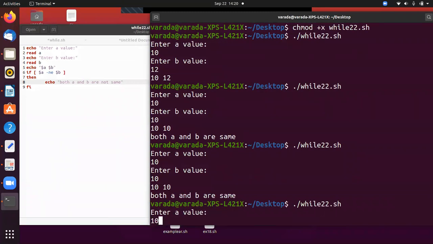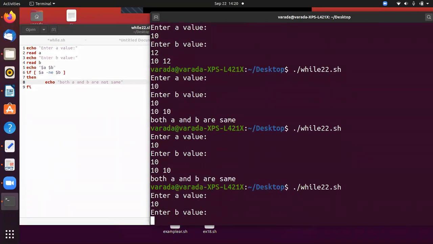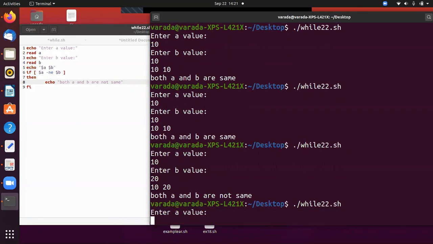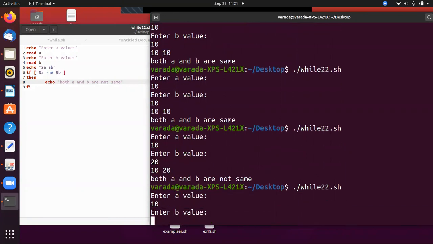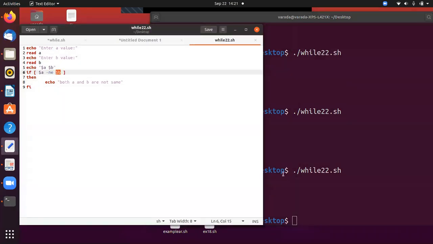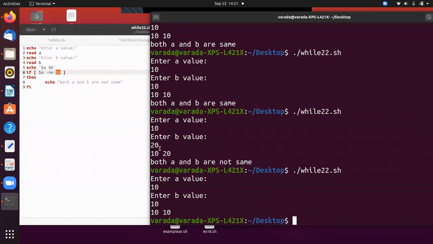Enter A value 10, enter B value 20. So both A and B are not same. If I give the same values, 10, 10, it does not display any message. Why? Here the condition is false. 10 not equals to 10 returns false, so we don't enter into this block. This is about the operators.